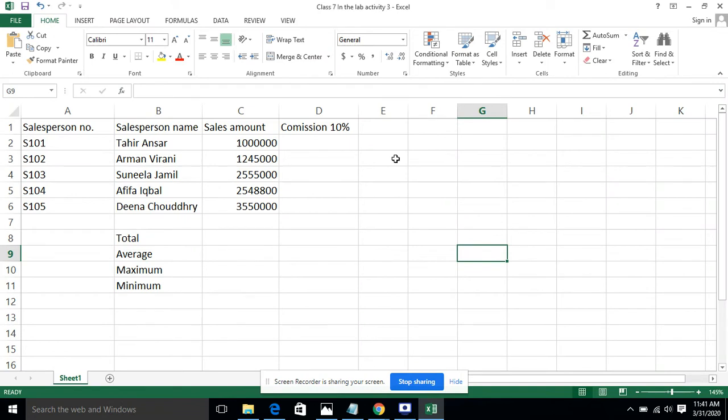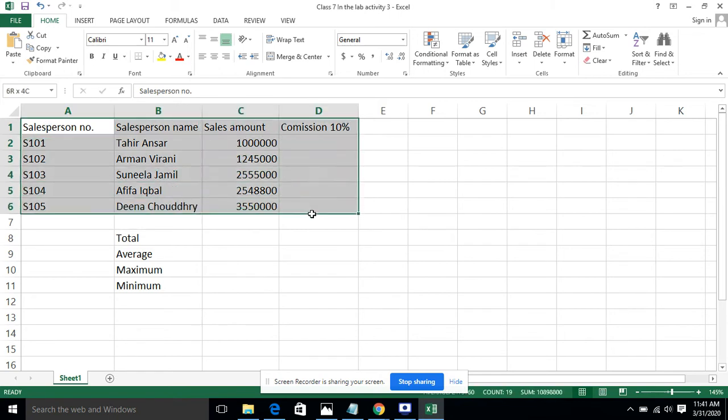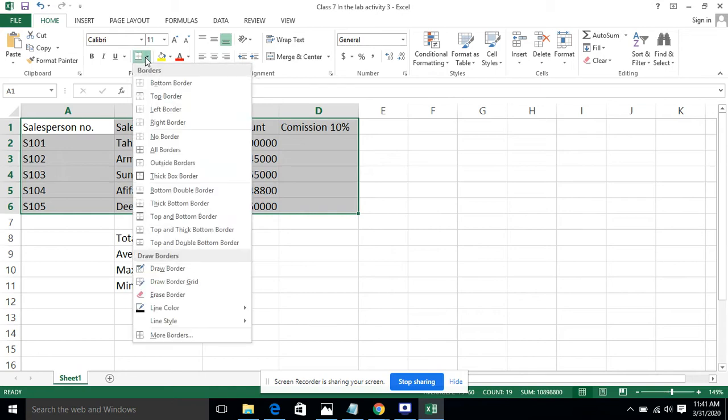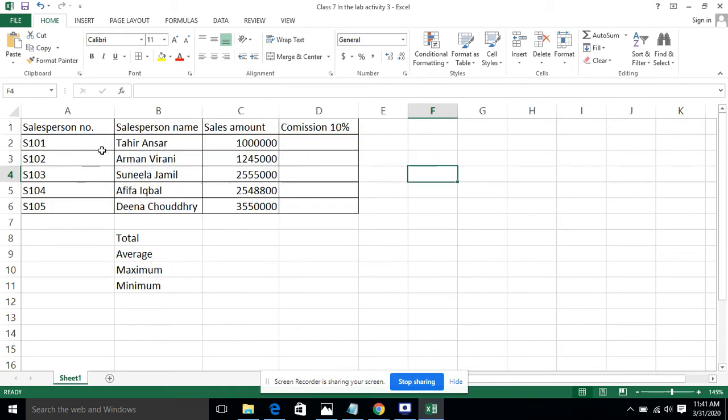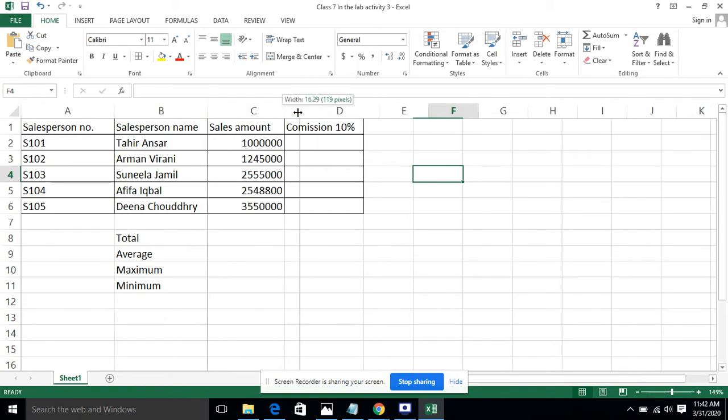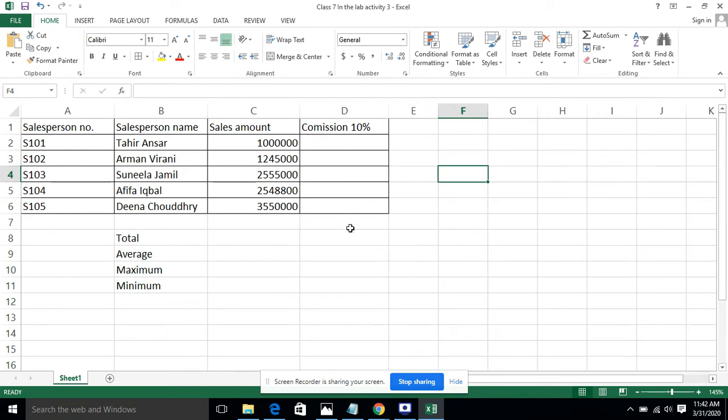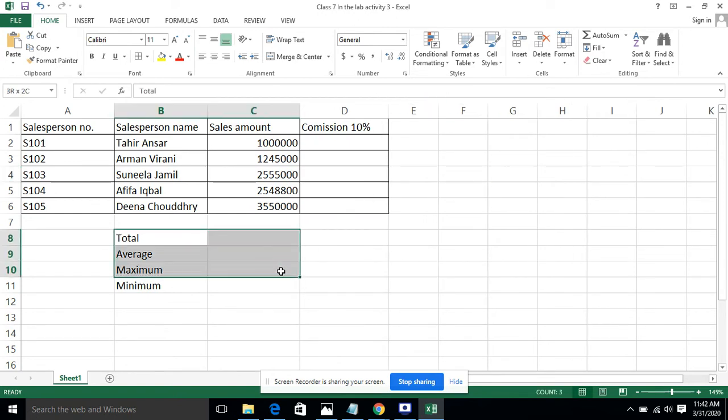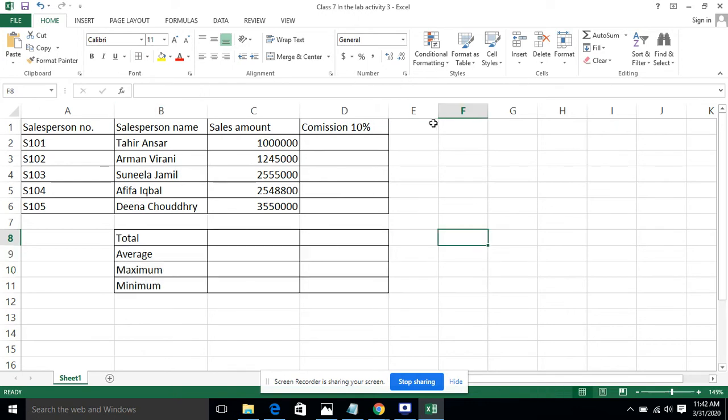So what we are going to do is basically develop this data in Microsoft Excel. Just like I have typed this data over here in Microsoft Excel, you can see, I'm going to apply the outline on it so that it is clear that this is the data that is given to us. I'm going to increase the width of the columns as well. Okay, this is the data which is given to us. And this is the thing: total, average, maximum and minimum. These are the factors that we need to calculate for this given data.